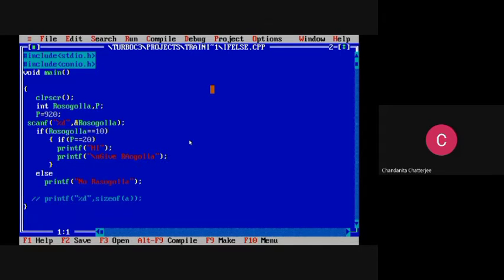If you want to use programming for this, which concept of C programming will you be using? Can anyone tell me how you will implement that programming concept for that scenario? Ma'am, if we use multiple if. Okay, multiple if you can use.